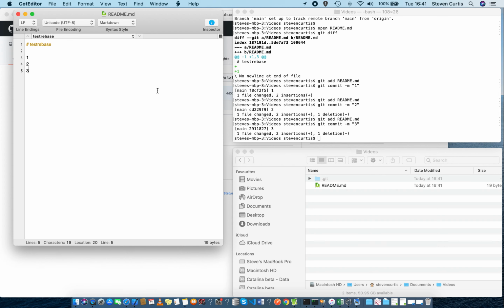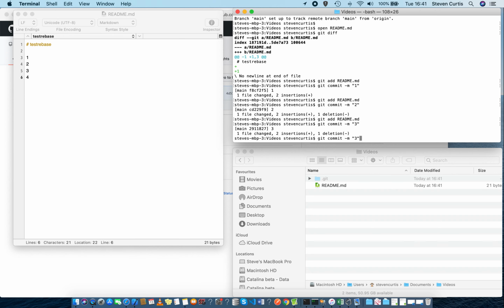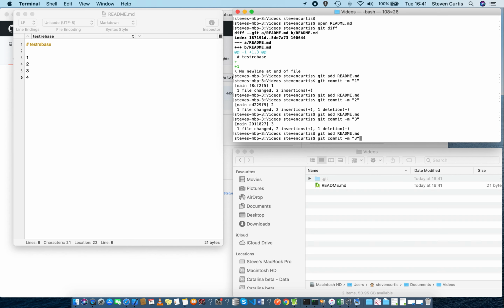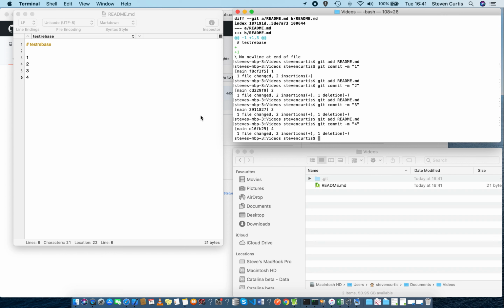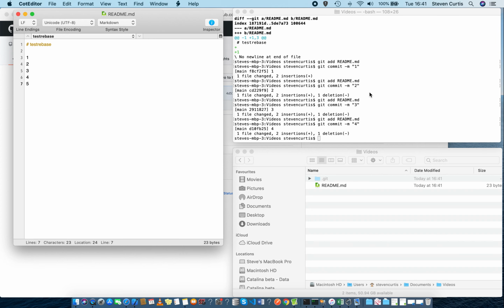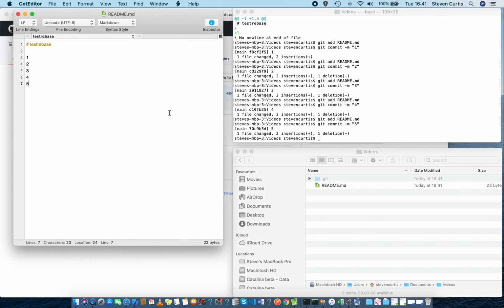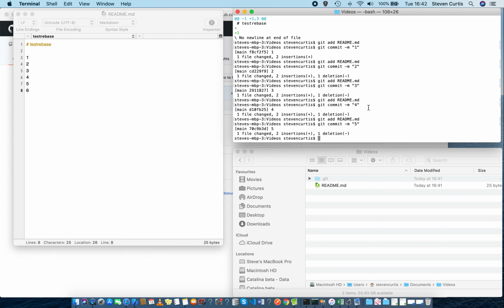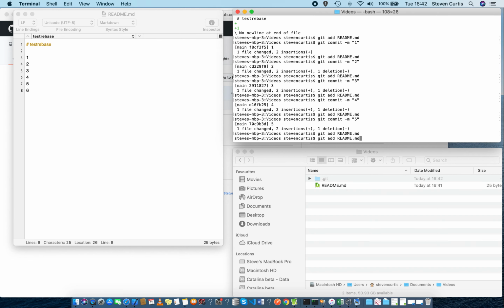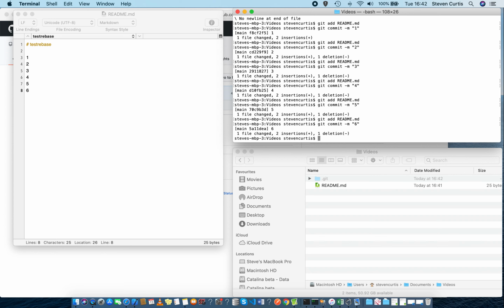Go to 3, 4. By the way, there's a history on terminal, so I just click up and down on the keyboard to be able to access these, so I can do it reasonably fast. I said I'd go up to 6, I believe. So save, git add readme. Of course, I'm not pushing, so the remote repo is exactly the same.